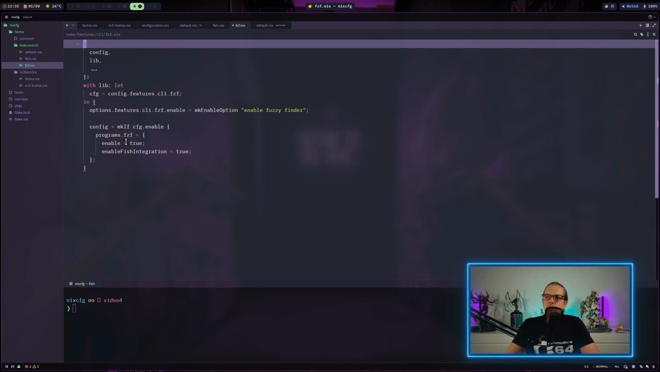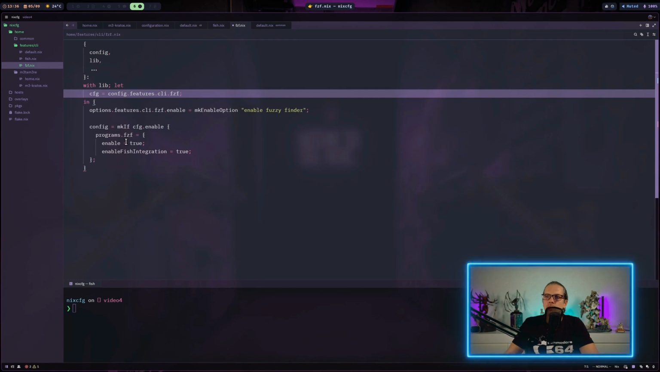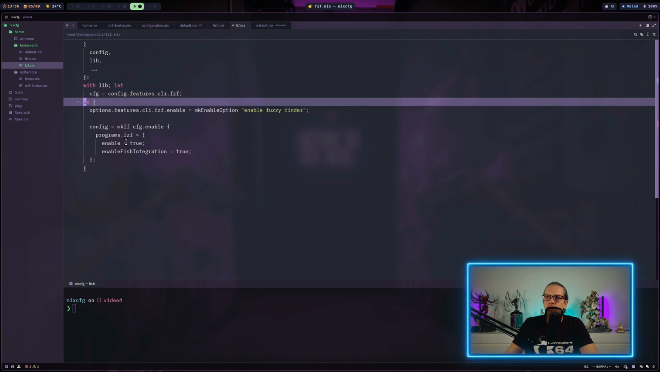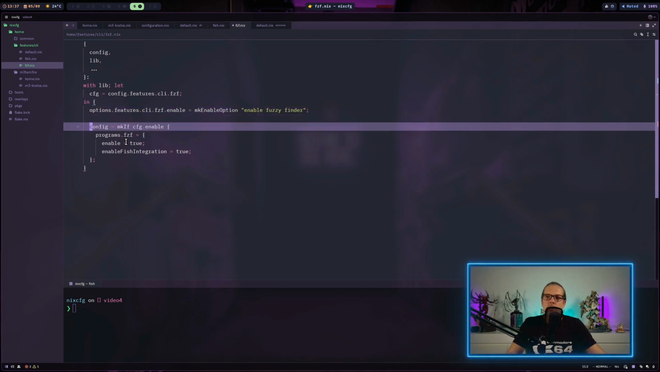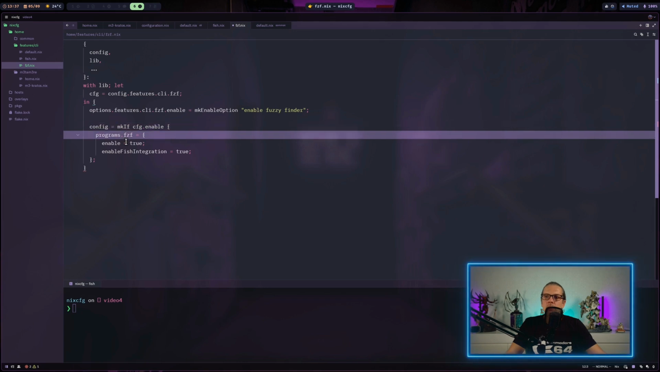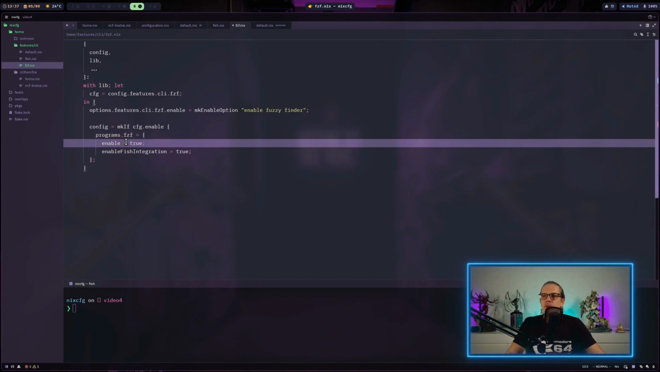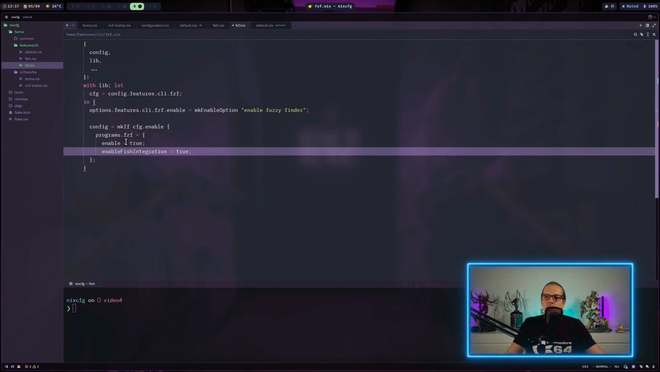So the basic structure is as we had it in our last video. Here we have the shorthand for config.features.cli.fuzzyfinder. On this line we create the enable option for Fuzzy Finder, which will be a bool, so it's true or false. And down here we have the if block like in the last video, and within the if block we can start to configure Fuzzy Finder. So the bare minimum really for Fuzzy Finder is of course to enable it. As we are using fish in our example, I will also enable the fish integration.